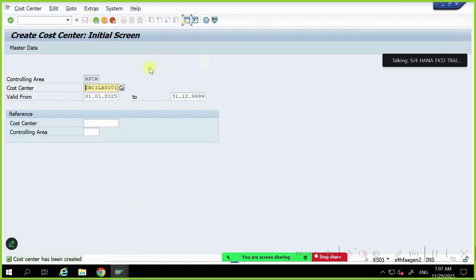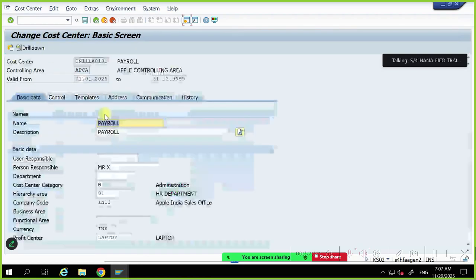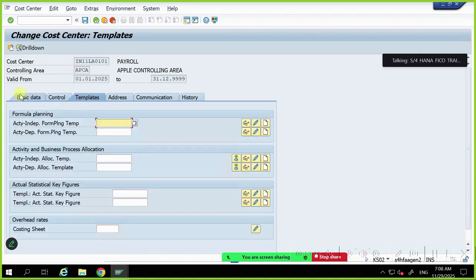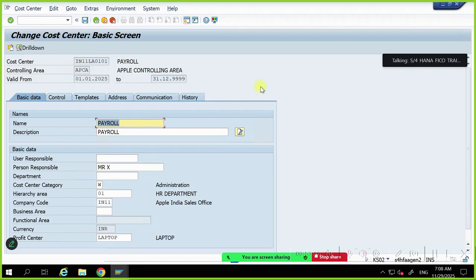So the cost center got created. If you want to change anything, go here and hit enter. See, you cannot change the code, and you cannot change the controlling area. You can change the validity date, although it is grayed out, validity change is possible. Then you can see here the currency is picked automatically. All these things you can change. A few things you cannot change, a few things you can change.